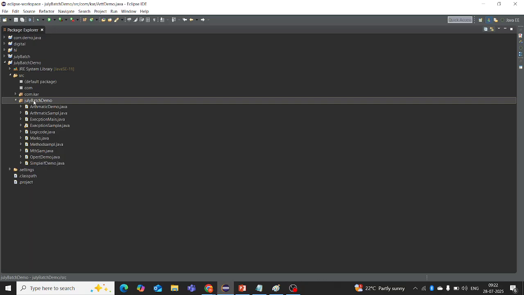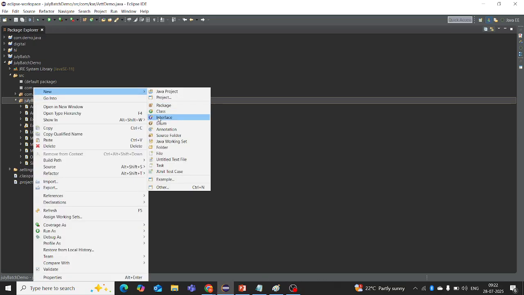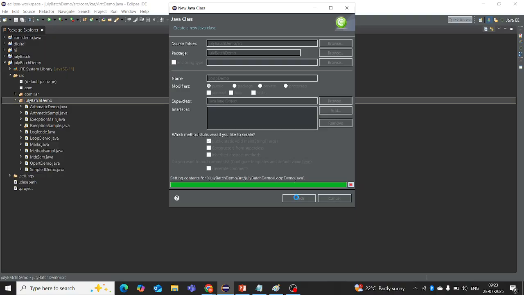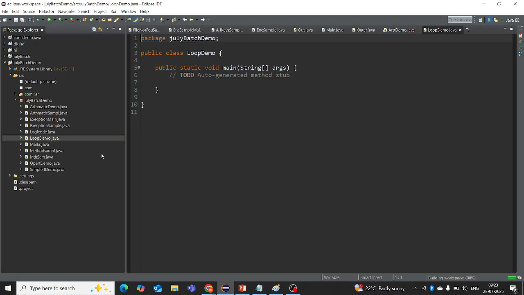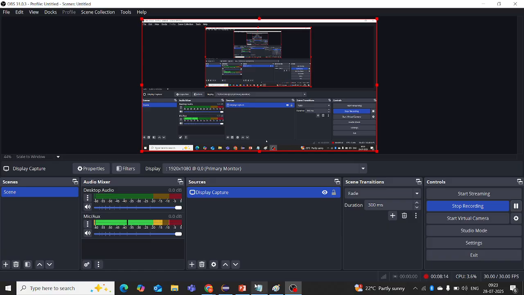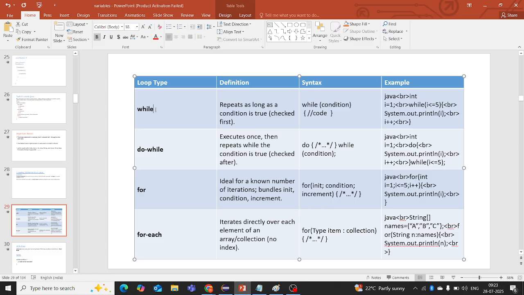Okay. In the package, let me create one class, Loop demo. Let me take the memory short framework and finish it. Now we will see how the while loop will execute. I'm writing a while loop. What is the while loop? It repeats as long as the condition is true. It is used when the number of iterations we don't know.